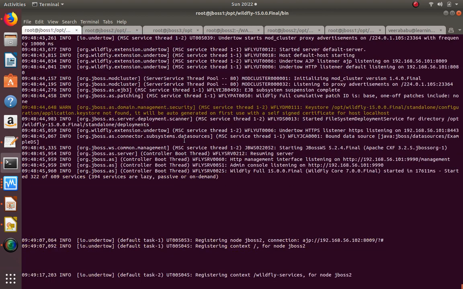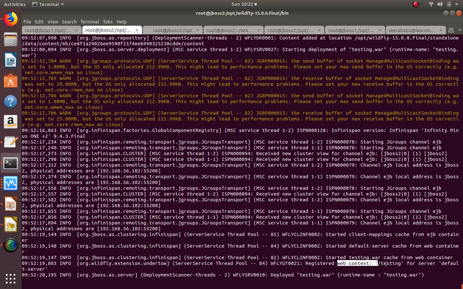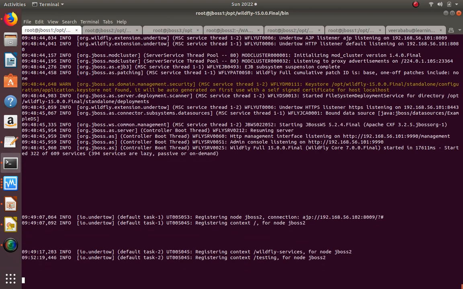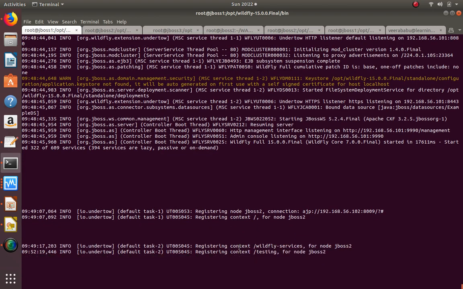Now if you see the load balancer at this moment, it is going to register whatever context is deployed over here. It is just taking some time. So this is the registered context in the backend, something called testing. This is where we are going to access this application. At the same moment, if we go to the load balancer, whatever application context you deployed is going to be registered in the load balancer too.